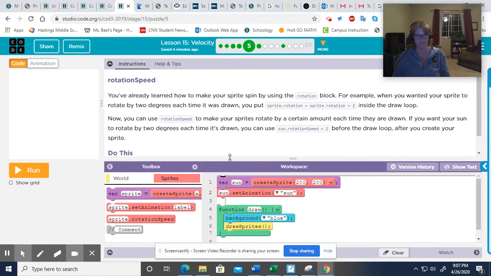On level number 5, now we're going to do rotations. So you did velocityX, velocityY. Now we're going to get into rotation a little bit. Before, what you had to do was grab the sprite.rotation property, set it equal to sprite.rotation plus something or minus something, and you put that inside the draw loop. Now we can use this one called rotationSpeed and set it before the draw loop to make something just run on its own.